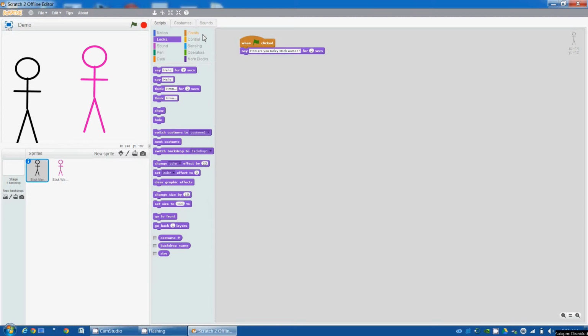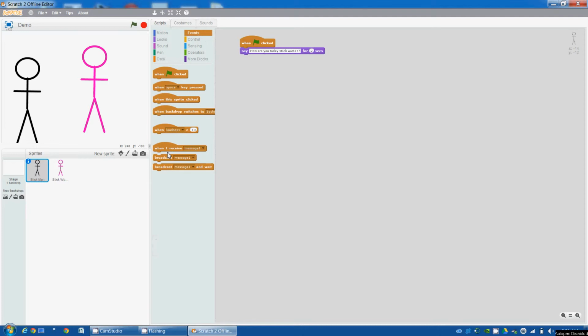So what we're going to do is go to Events and grab a broadcast command. Now we have to select a code word for the broadcast command, so we're going to make a new message. It doesn't matter what code word you use. I recommend making it related to what you're doing. So he's asking her a question, so I'm going to use the code word ask. We have to remember that we just broadcast the code word ask. Now we're going to select Stickwoman.